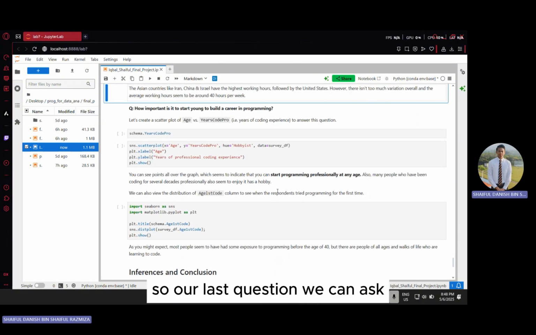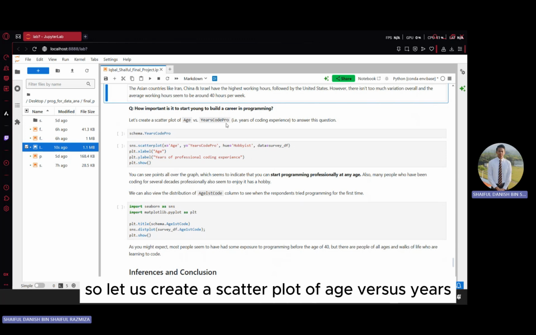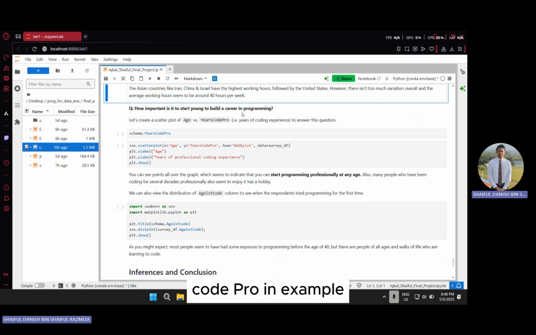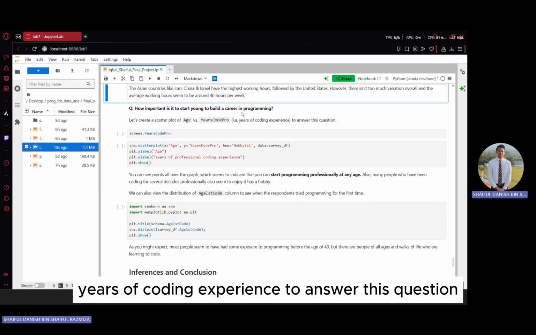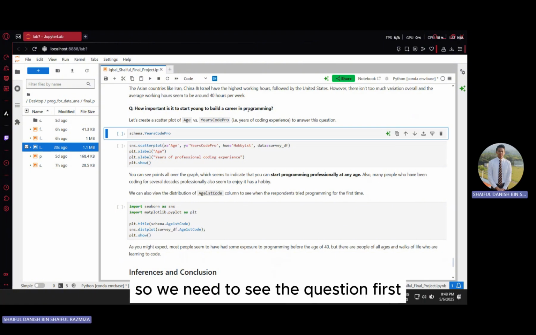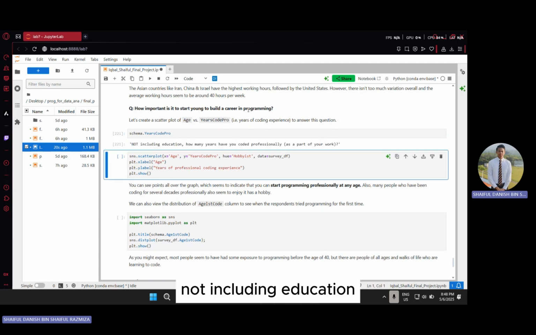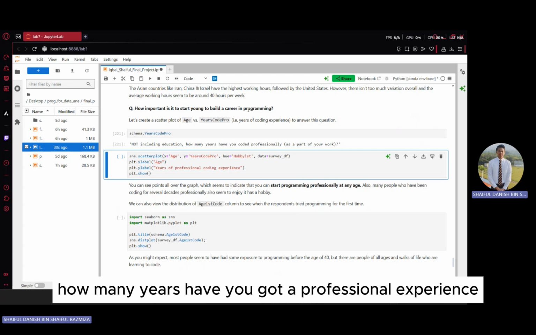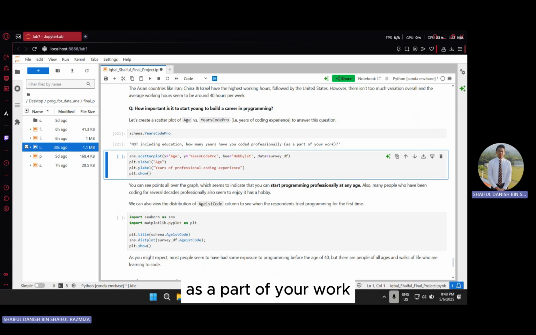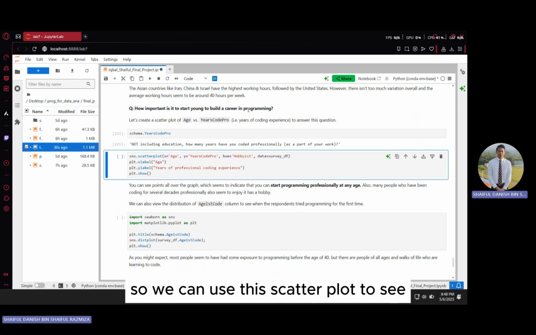So our last question we can ask: how important is it to start young to build a career in programming? Let us create a scatter plot of age versus years of coding experience to answer this question. We need to see the question first and get it from the schema file: not including education, how many years have you coded professionally as a part of your work? So we can use the scatter plot to see.